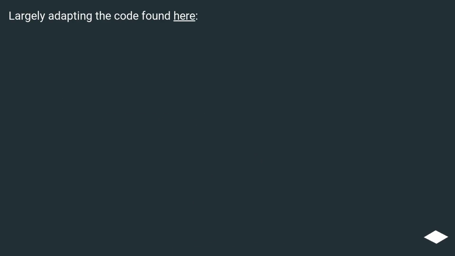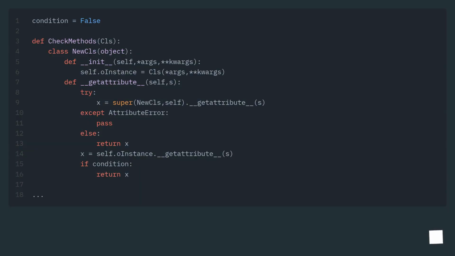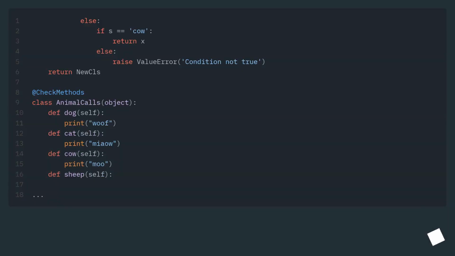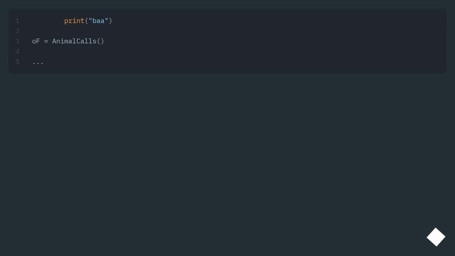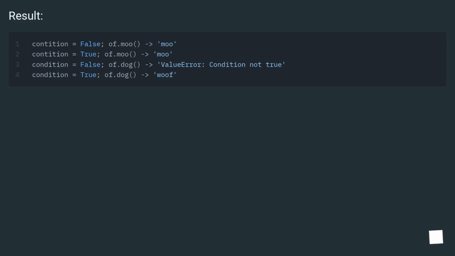Largely adapting the code found here. Result.